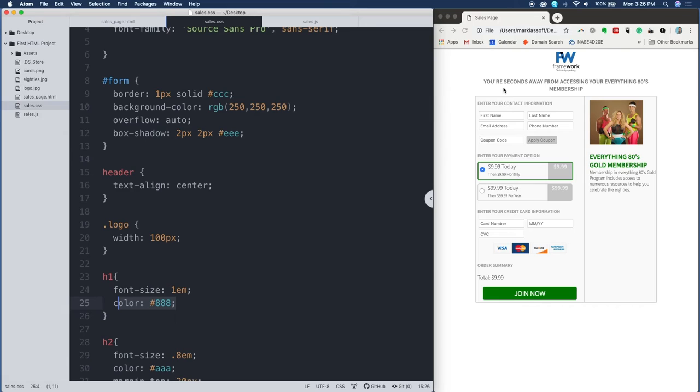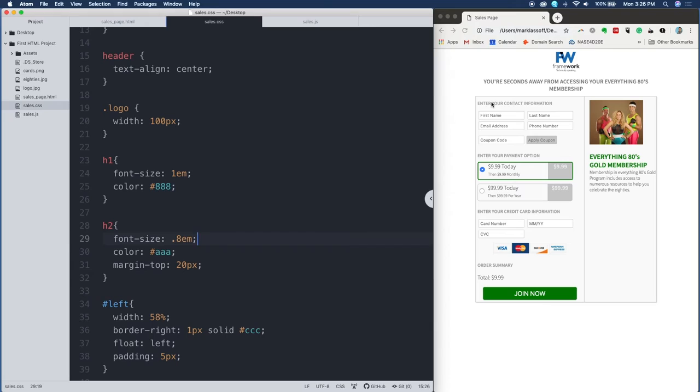For H2s, we made those a little smaller. These are H2s. We made them a little bit lighter. And we put a 20 pixel margin at the top, which is creating the space between our individual sections. You can see right there.